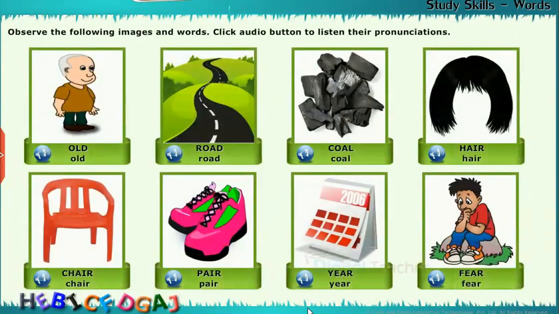Study skills, words. Observe the following images and words. Click audio button to listen their pronunciations.